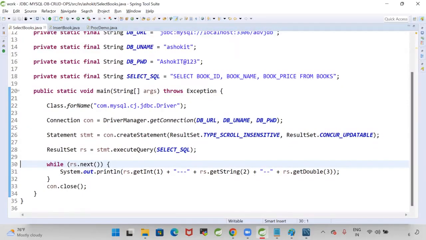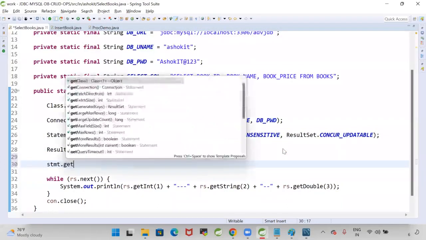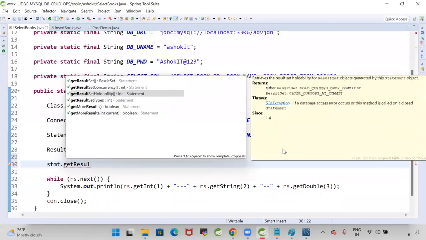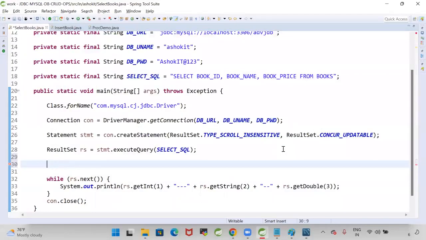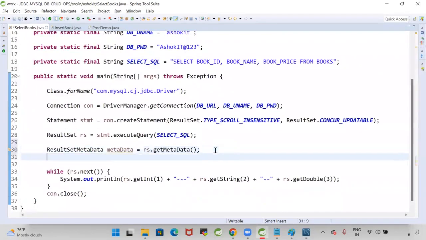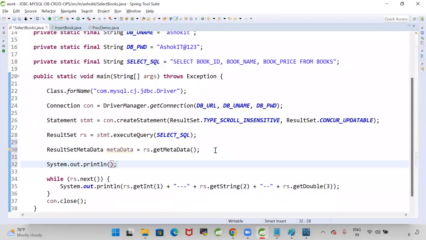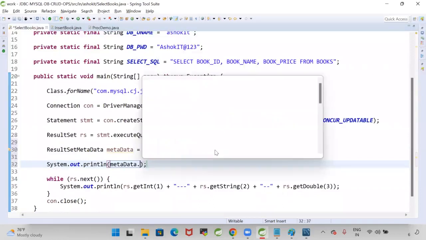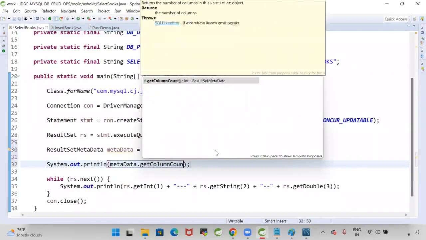Now I want to understand what columns are available, how many columns are available in each row of the record. In order to get that data, we are going to use the concept called statement dot get result set. Sorry, one second: rs dot get metadata. System dot out dot println, I'm going to call metadata dot get column count.